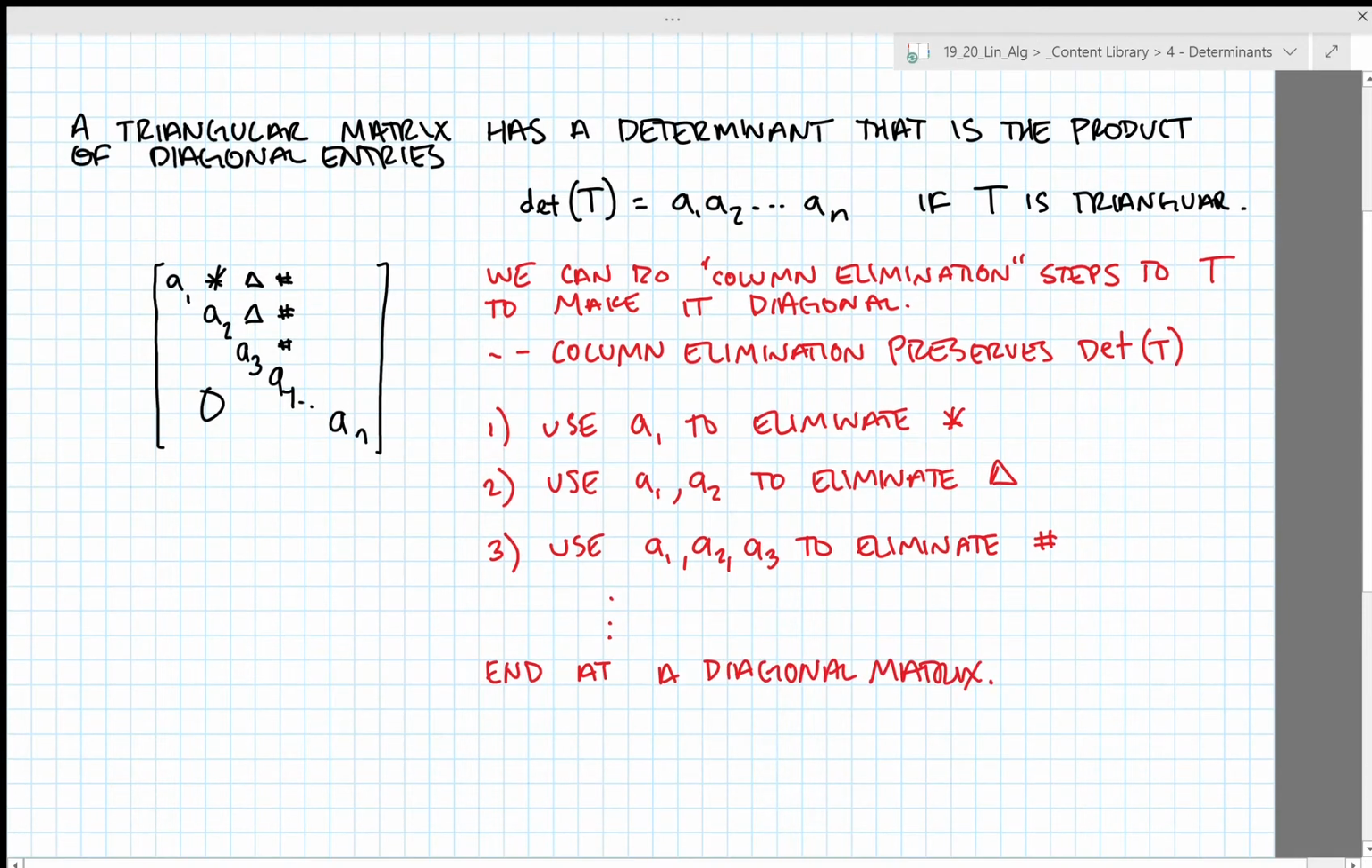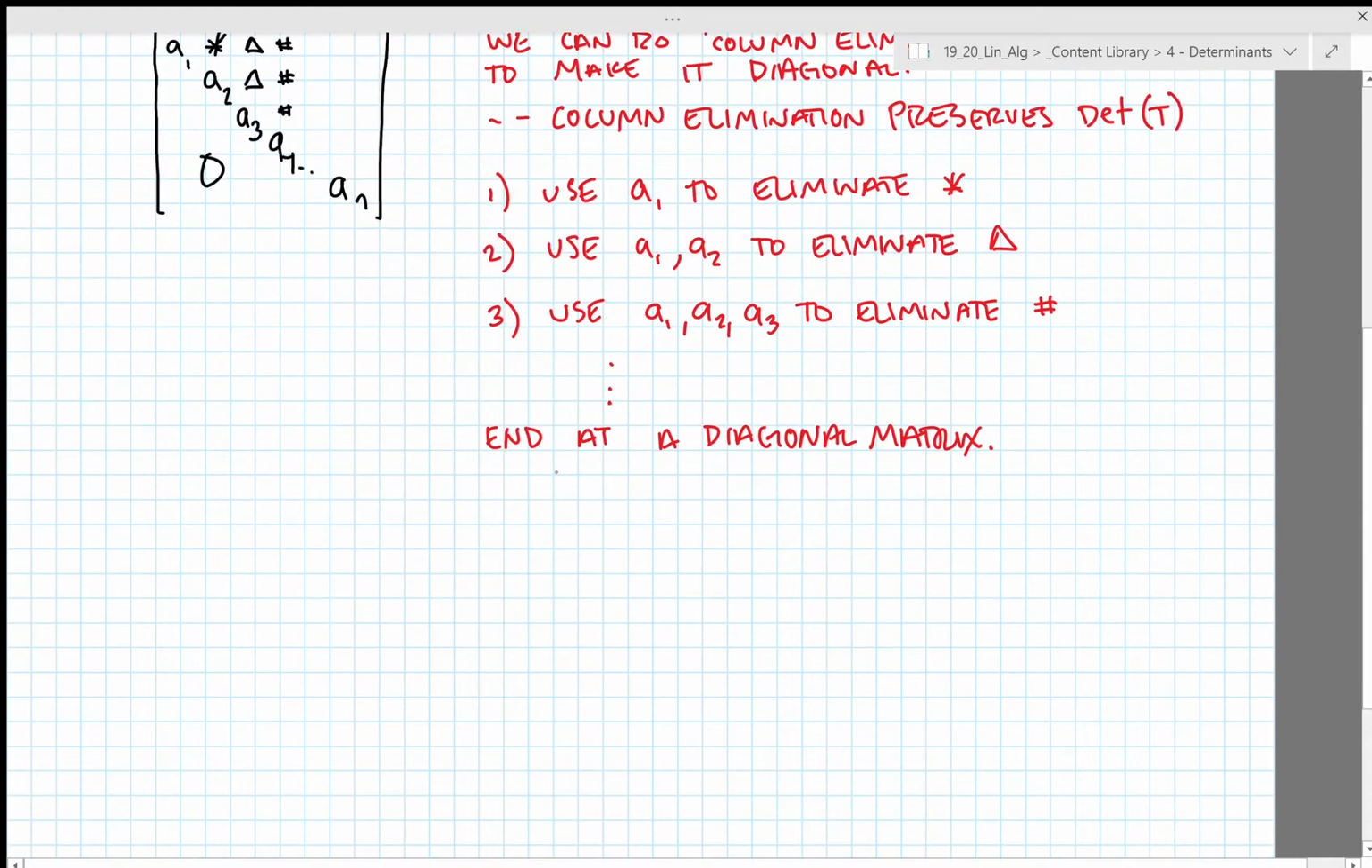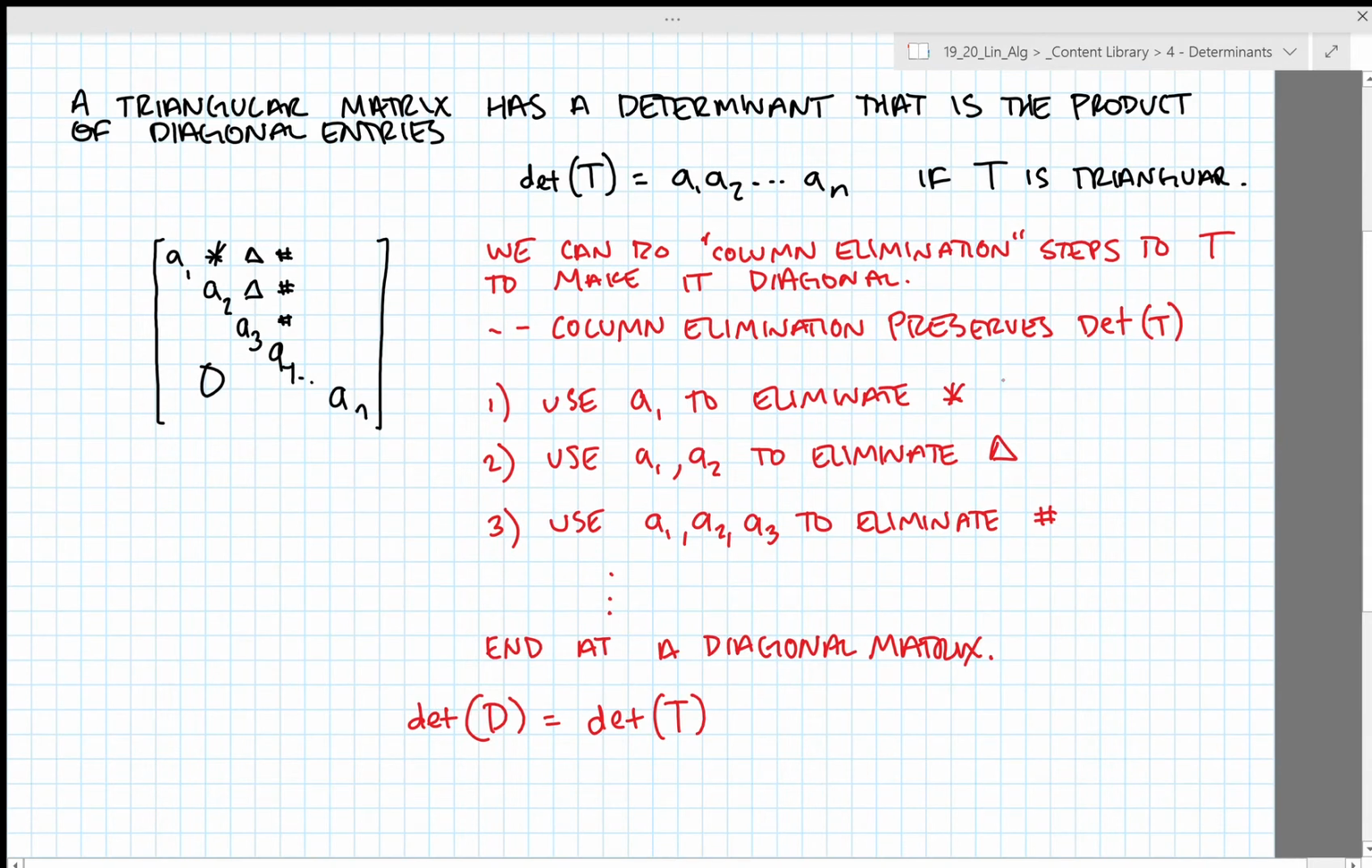And we know that the determinant of this diagonal matrix D is the same as the determinant of the triangular matrix I started with, because the only thing I did were these column elimination steps, and the column elimination steps don't change the determinant.